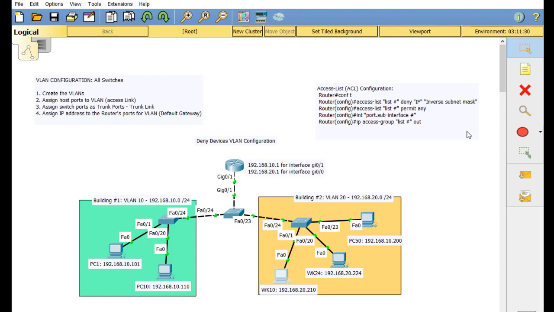Welcome to Chapter 7, Video 3, Deny Devices VLAN Configuration. In this video, I'm going to show you how to deny a workstation from accessing other workstations or the other VLAN. We can deny a single workstation, multiple workstations, or the entire VLAN from accessing another VLAN. And these are the configurations right here.